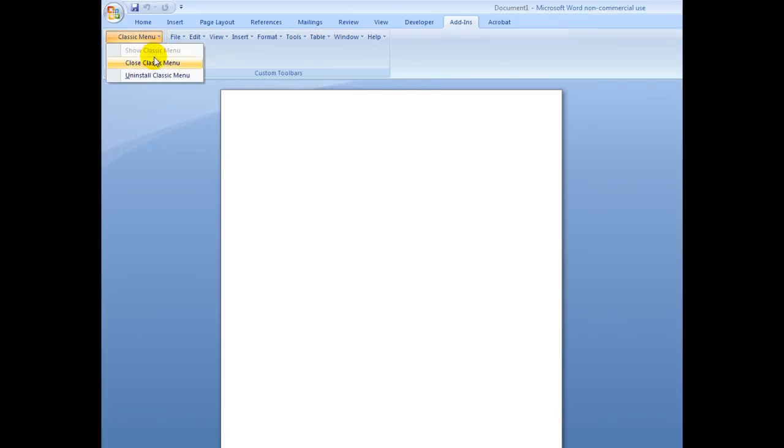Now if you ever want to hide that, you just simply click on the Close Classic menu. Gets rid of it, and if you wanted to uninstall it, that's all there is to it. But it's really, really easy to use and helps you find everything, so you should definitely get it.